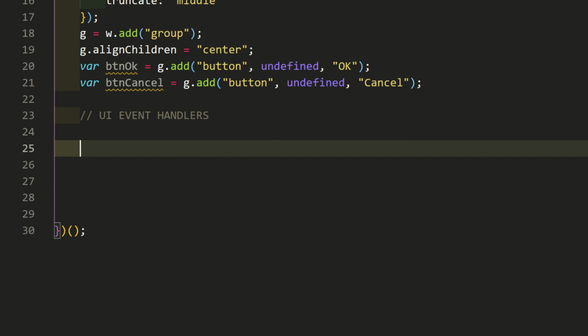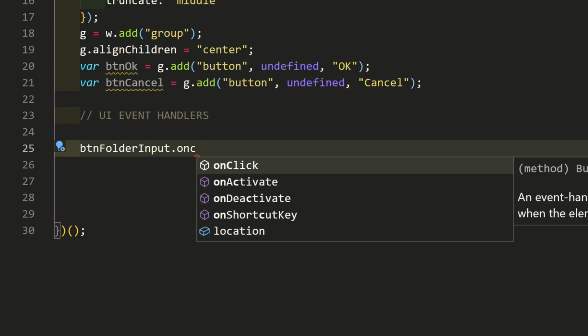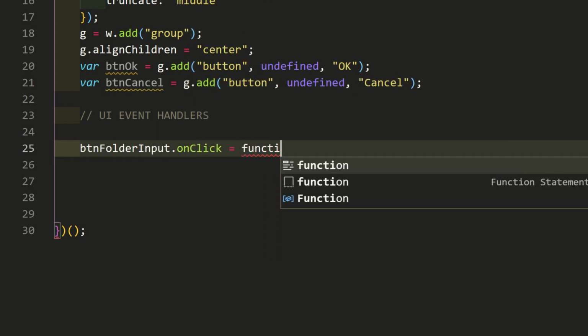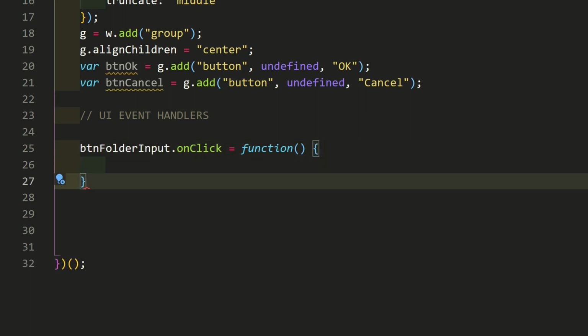So for each, define a handler, which is a function called when the event occurs. For example, when the folder button is clicked. btnFolder.onClick = function. That's the structure. Now fill in what it does.